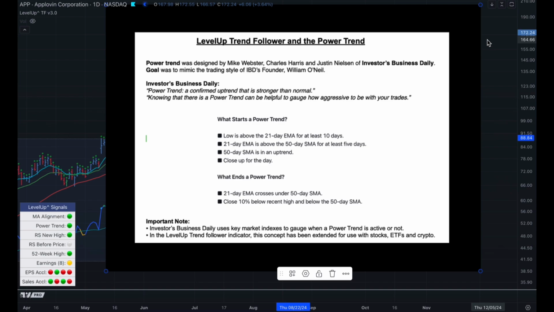So a power trend was designed by Mike Webster, Charles Harris, and Justin Nielsen. The goal was to mimic the trading style of IBD's founder, William O'Neill. And when we have a power trend, it's essentially a stronger than normal uptrend. And this can be insightful to help you gauge how aggressive you might want to be with your trades.